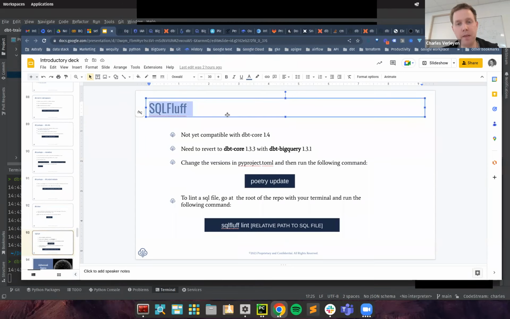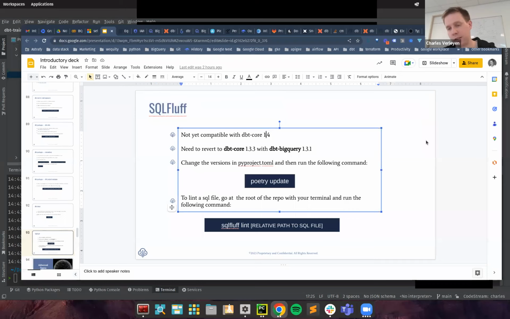SQLFluff. As I mentioned, SQL is very accessible. That also means that people can quickly write SQL that's not of best practice, so to say, and it's important to have a linter around it. SQLFluff is quite the most popular one. But it's not yet working with DBT Core 1.4.